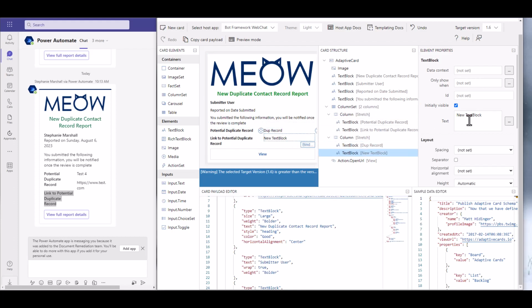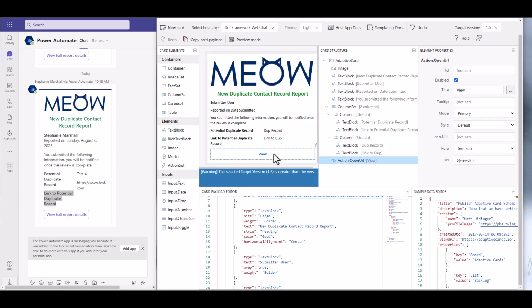There we go. This one is going to be the link. Now onto the button. For this example, I'm not going to get into deep linking. Let me know in the comments below if you want me to do a video on that later.